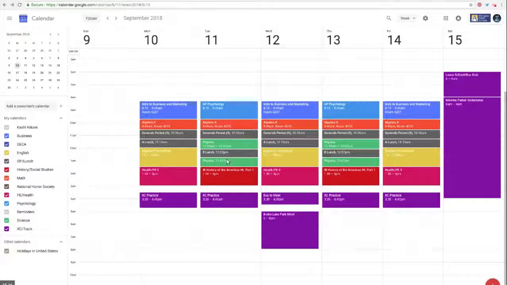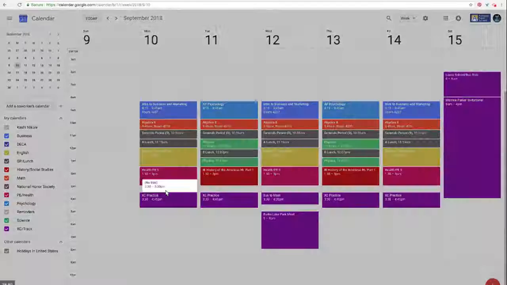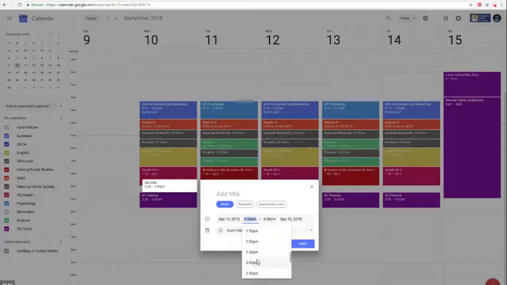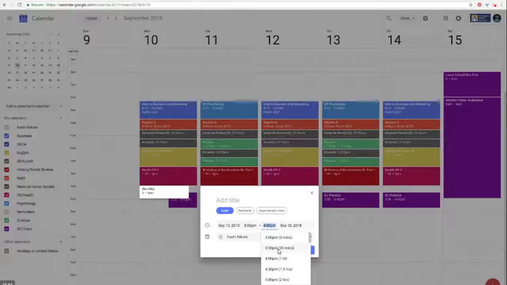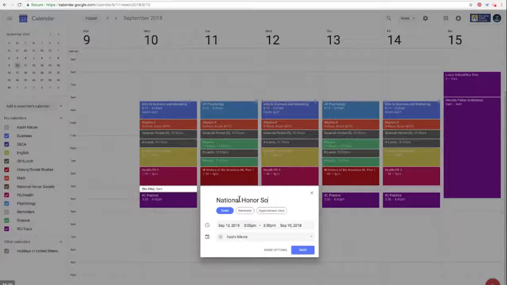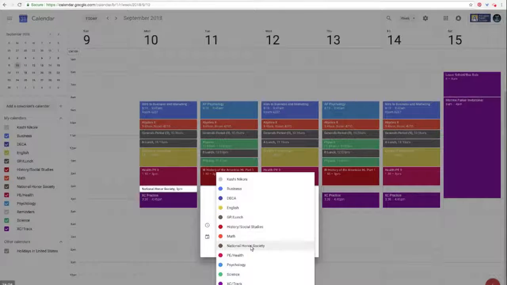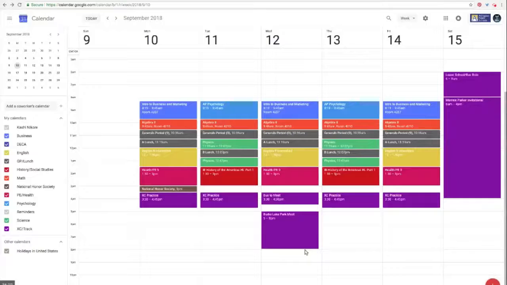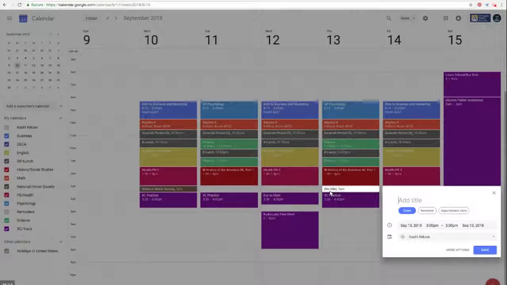Now I'm going to add some of my clubs in. Let's say Monday from 3 to 3:30. I'm just going to change that from 3 to 3:30. I know I have a National Honor Society meeting. I'm just going to put that on my National Honor Society calendar. And then on Thursday, I know that I have my DECA meeting. And maybe this goes from 3 to 4.